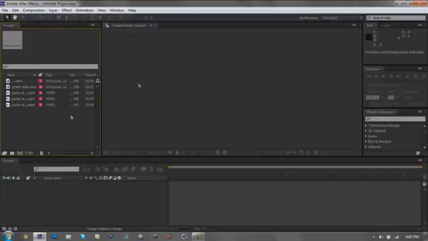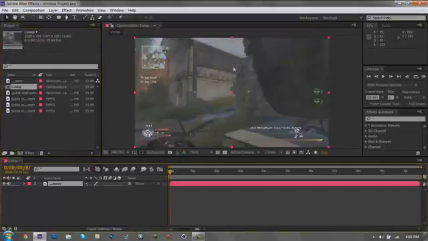Now to actually make a video, you have to drag the one you want into this little button. This makes a composition, and a composition is like a video layer. If you see, it's only 10 seconds or however long your clip is.